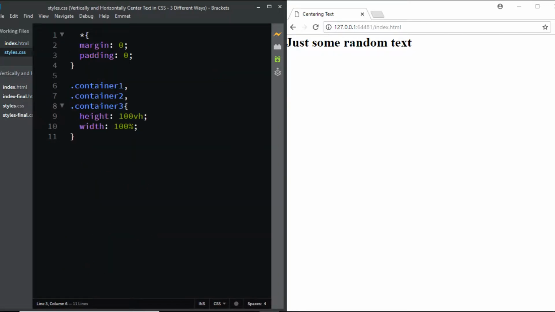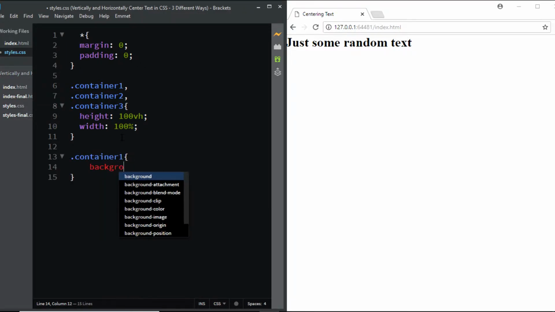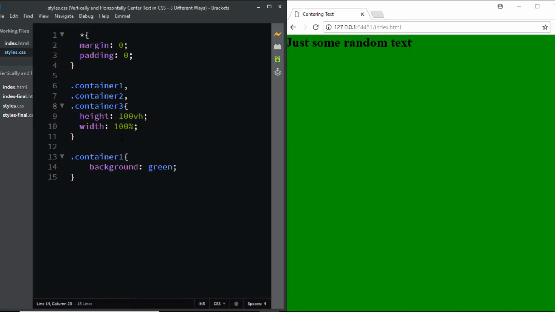Here I've added the basic reset, and I've given the 3 divs a height of 100 VH and a width of 100%. Now let's get started with the first example. I'll target the div element with the class of container1, and I'll give it a background color of green.